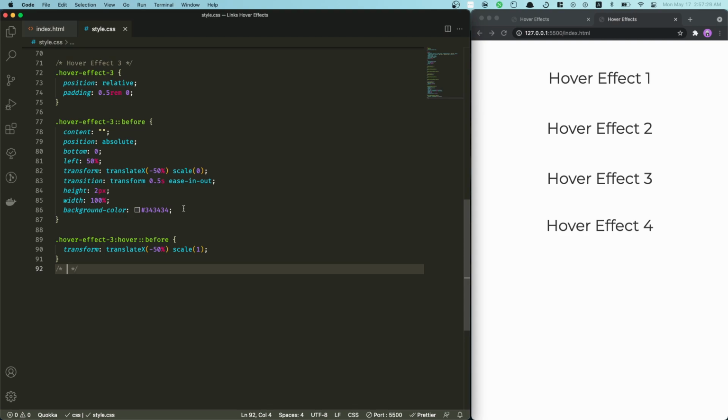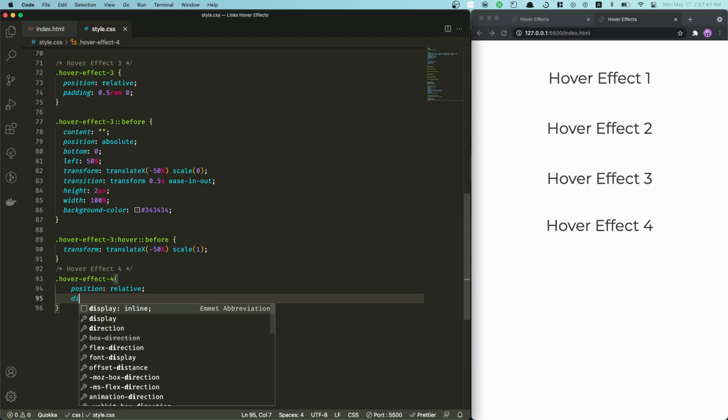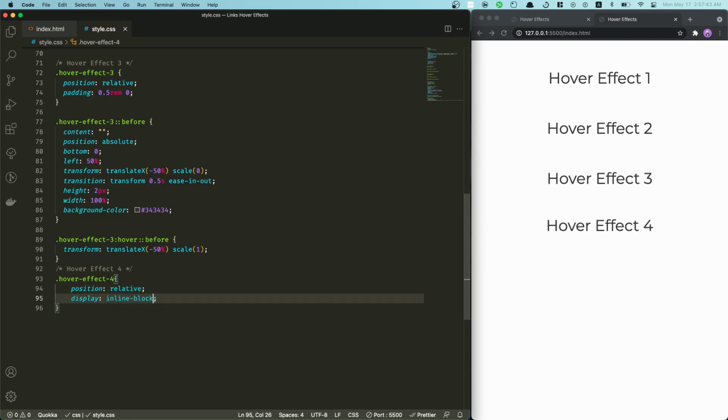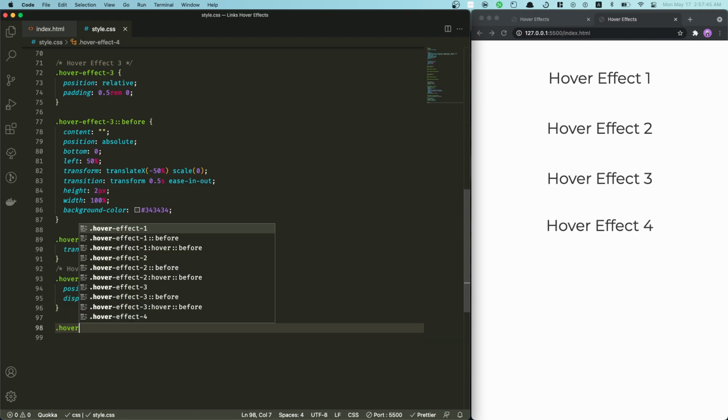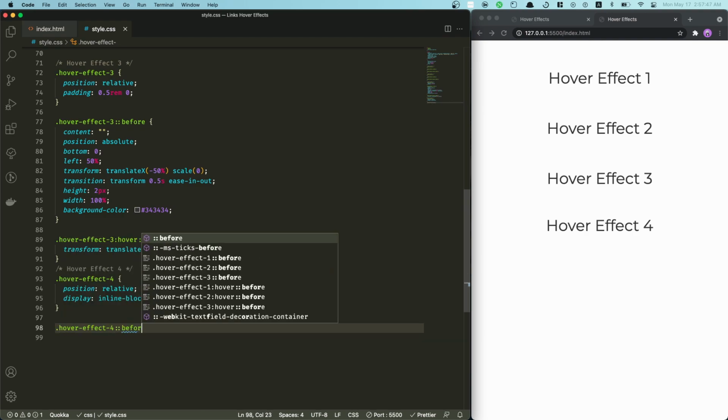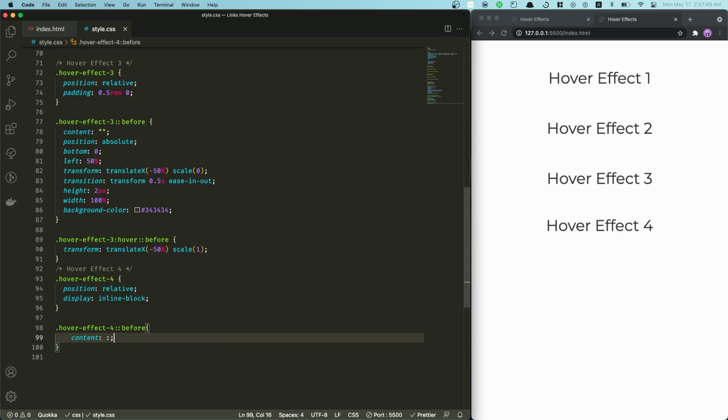Alright, so then down below, it's going to be for hover effect number 4, and again same as usual, we're going to get that hover effect number 4 right here. We're going to position this one as relative, and then display this as inline-block, let's say. And down below for hover effect number 4, we're going to get the before element. I'm going to set its content to attr and data-hover.